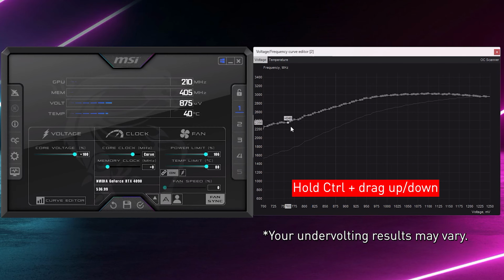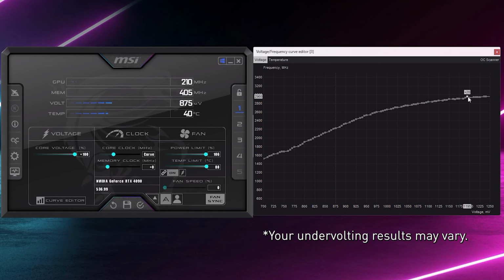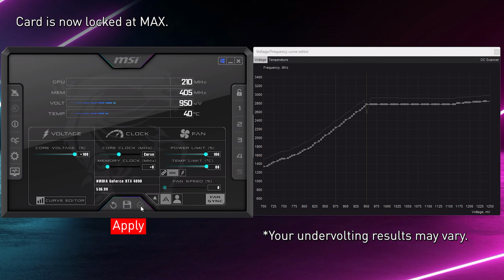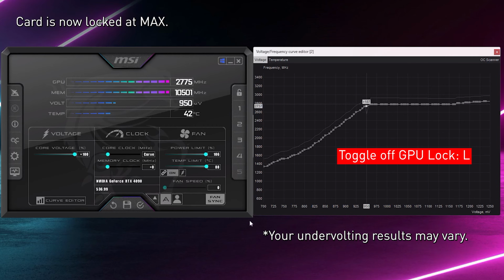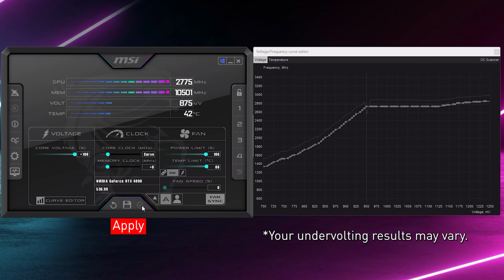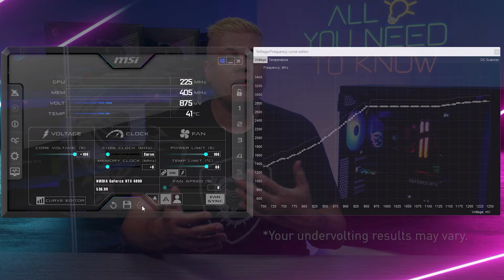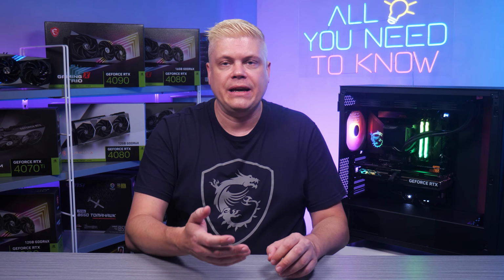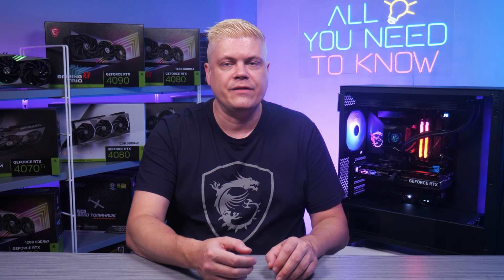Holding Control and dragging will gradually adjust the top or bottom of the curve depending on which side of the graph you're on. Pressing L in the editor will lock GPU voltage and frequency to that dot after you hit Apply, so your card will stay at those values, and it won't dynamically adjust or save power. Note that it doesn't lock the position of the dot on the graph. May be useful for testing, but remember to unlock and apply when finished. You've saved a few profiles, so you won't need to wait 30 minutes for OC Scanner again. If you do need to, hit Ctrl D to reset the card to its defaults.